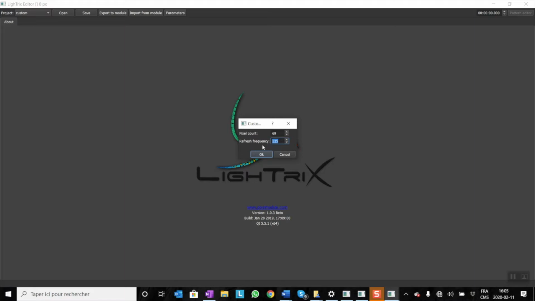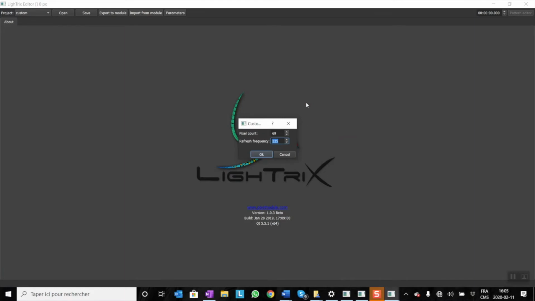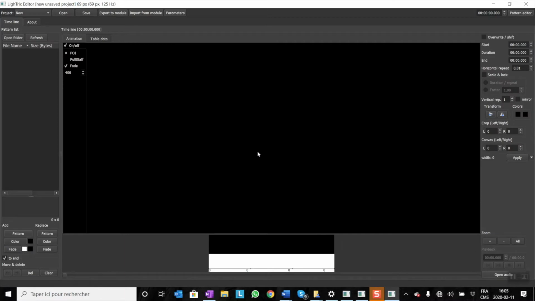There's 1,000 milliseconds in a second. So at 125, I have 1,000 divided by 125. I have 8 milliseconds for each pixel. That's pretty important to understand for later, because I'm going to show you how the program works. So there you go, 69 pixels, 125 hertz, which gives me 8 milliseconds per pixel.